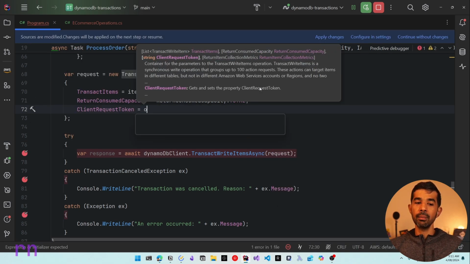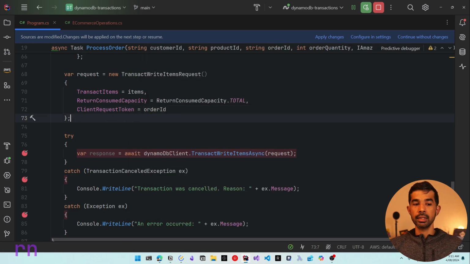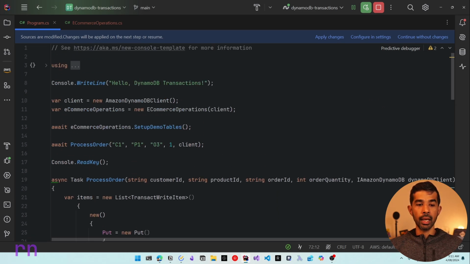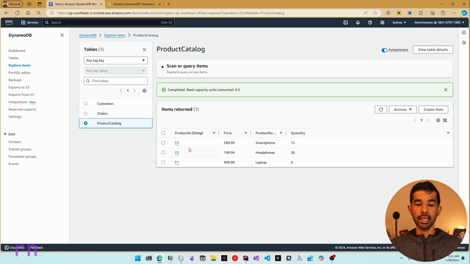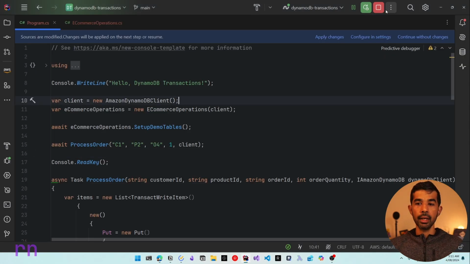Now, in this case, it makes sense to make the order ID the token for us. So let's make sure that the order ID is getting passed as a token. Now, if I go and make a new order, let's create an order 4 in this specific case, and let's also make this product 2. Now, I'm going to make only one item. So if I come back to our tables, we can see here we have 15 of these items of product 2, which is a smartphone. So let's come back and run this.